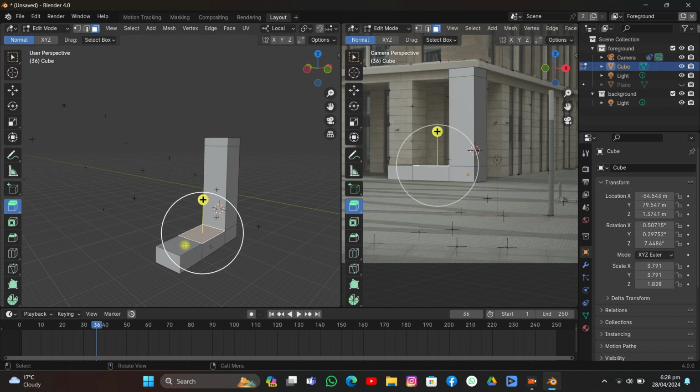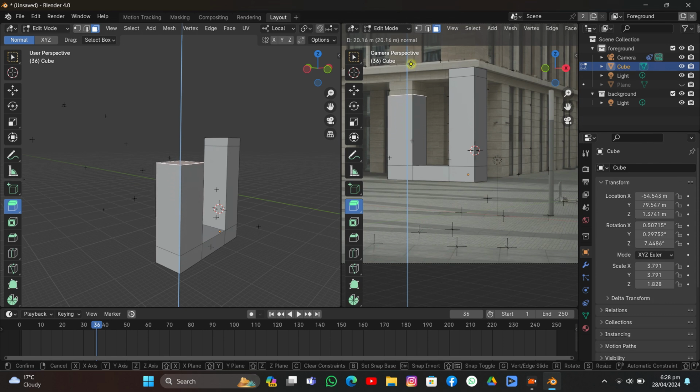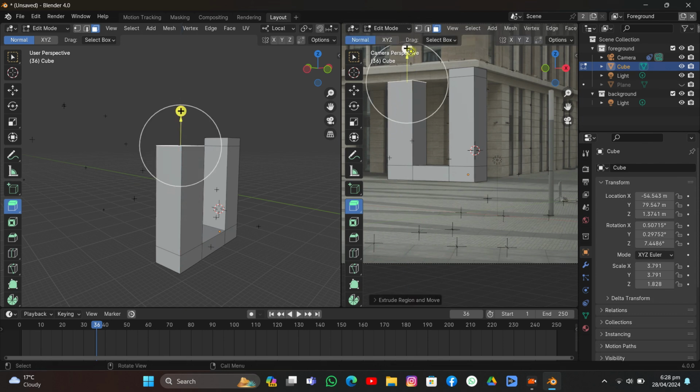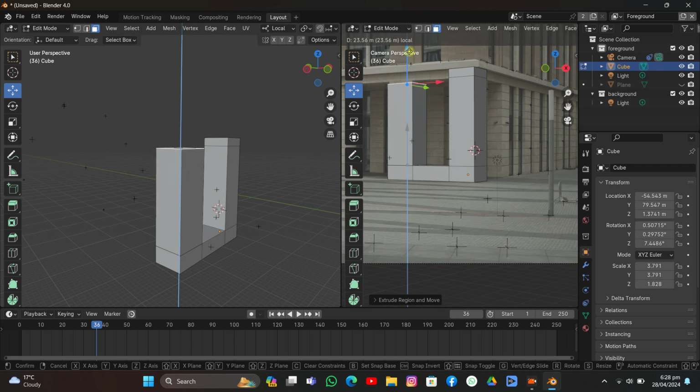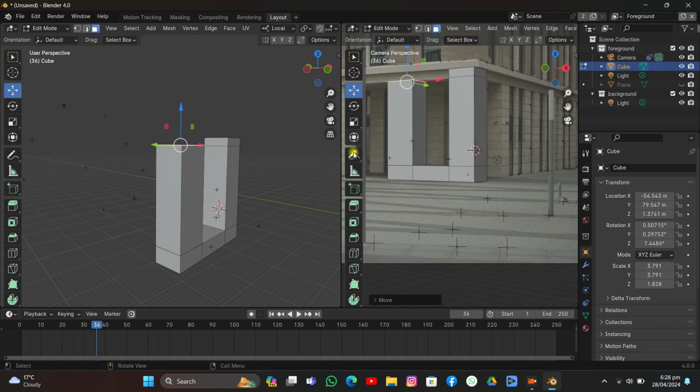And I'm gonna select this one also, and I'm gonna extrude it up like that. And also gonna extrude. Okay. Oh, we were still in the extruding part of this mesh. Okay, so I'm gonna extrude it like that.